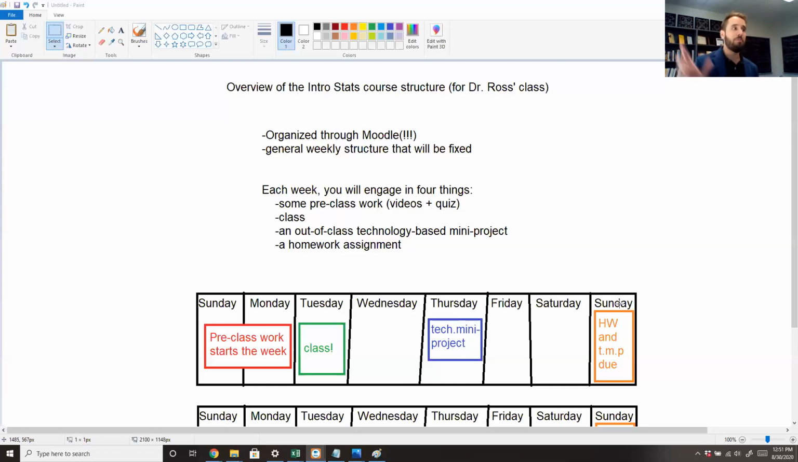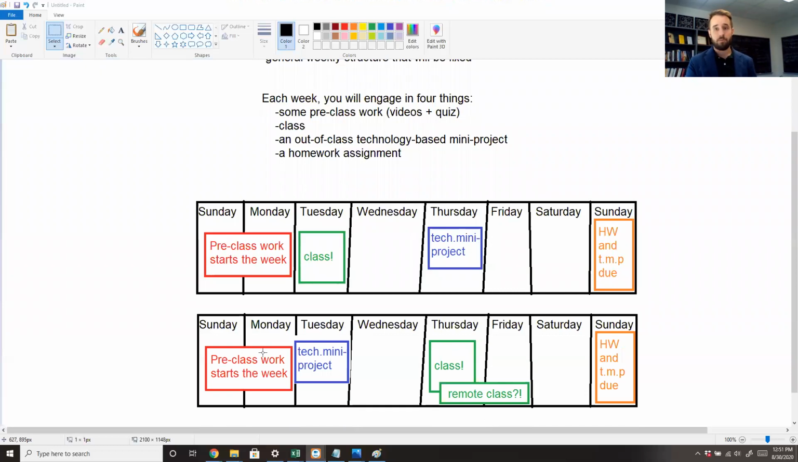If you are the student who meets on Thursday instead of Tuesday, your schedule would basically look like this. You would have your pre-class work at the start of the week. There will be class time on Thursday, and the idea then is that you would engage in the technology mini project on Tuesday. And then finally, homework and the technology mini project would again be due on Tuesday.